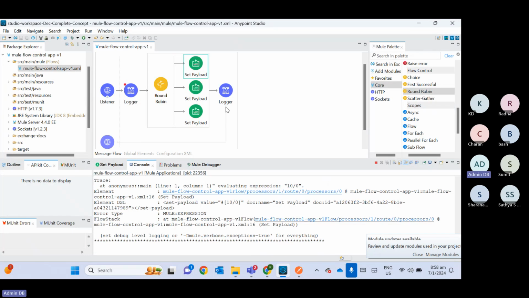So round robin again is not very frequently used. Very rarely you will get to use this component. Out of these four flow controls, choice and scatter gather will be very frequently used, and these two are very rarely used. Components are there. You need to see whether you have any such requirement or not.